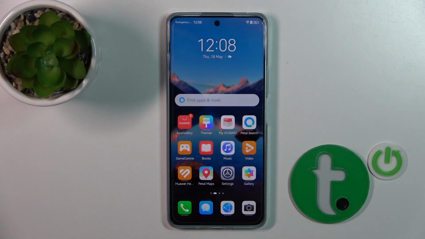Hi, today in front of me is the Huawei Nova 11i and I'll show you how to unblock a number on this device.